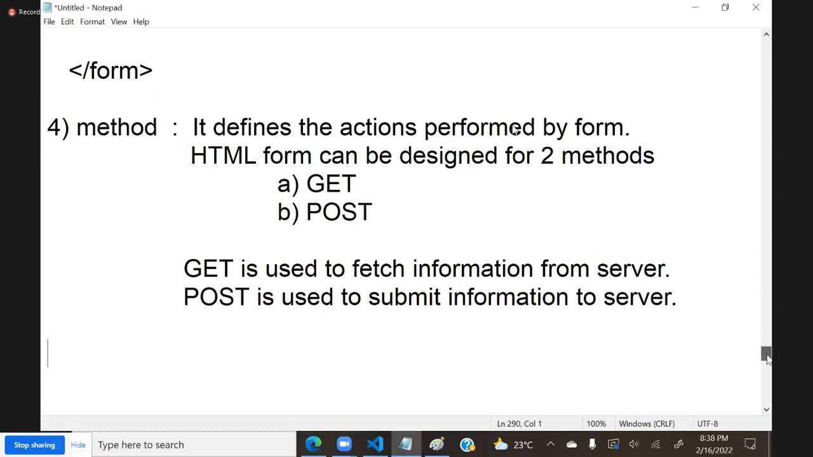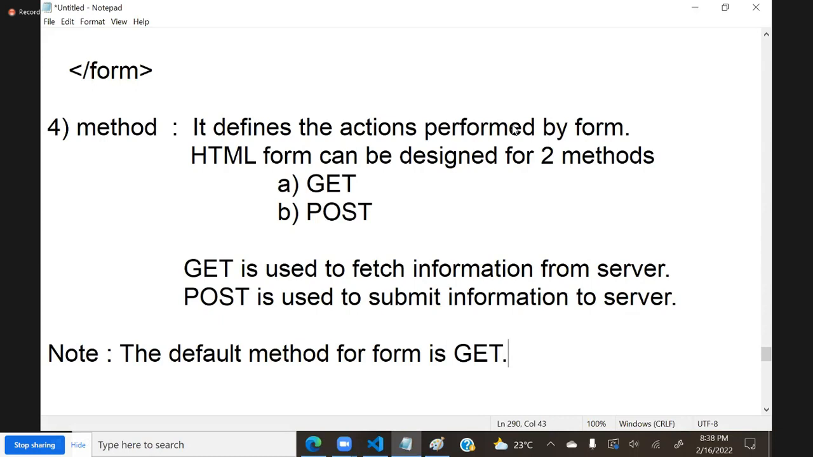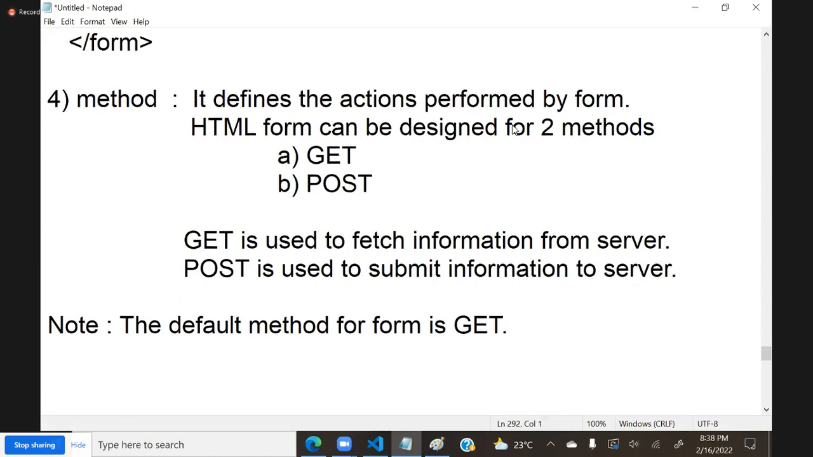Later, but very important, when a form comes onto the screen, every time it comes with a get request only. That means, here so many points are there. The default method for a form is get. That means if you don't use any method, by default it will be get.